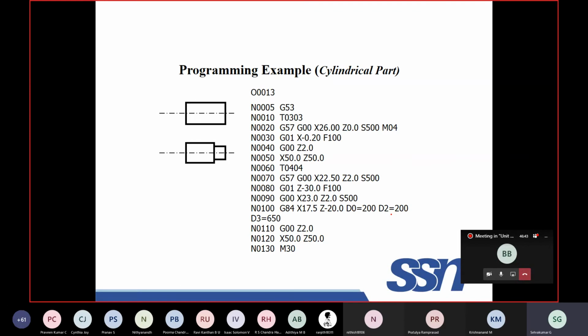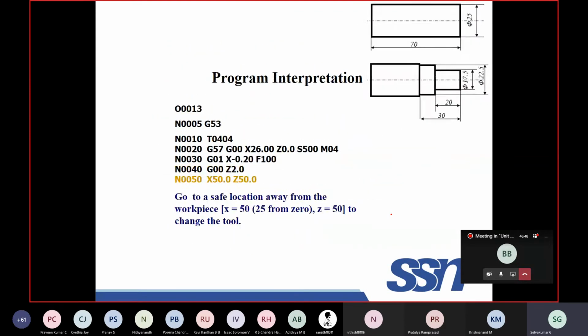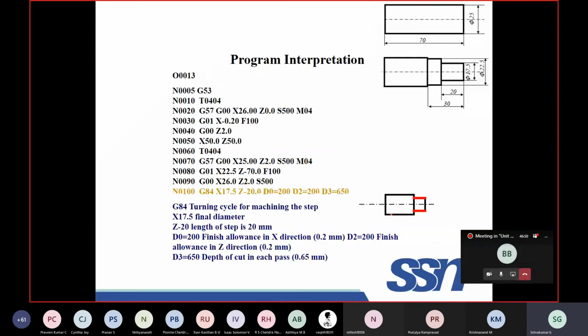So this is the code related to step turning. Every line is explained here. It is self-explanatory.